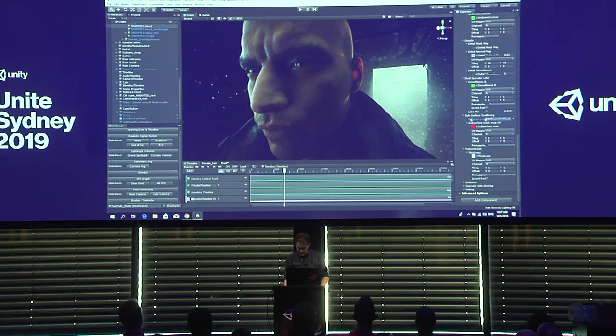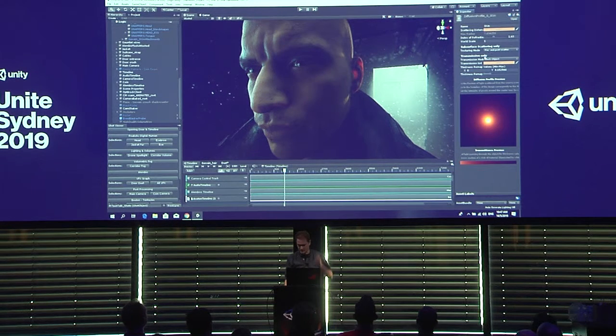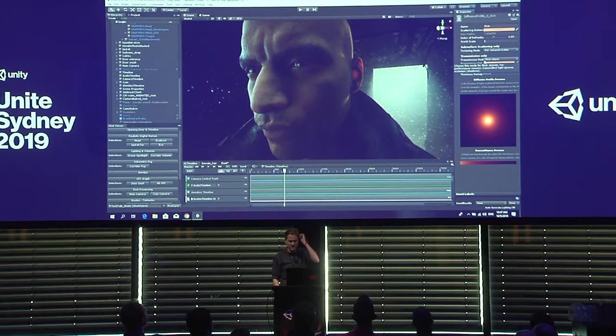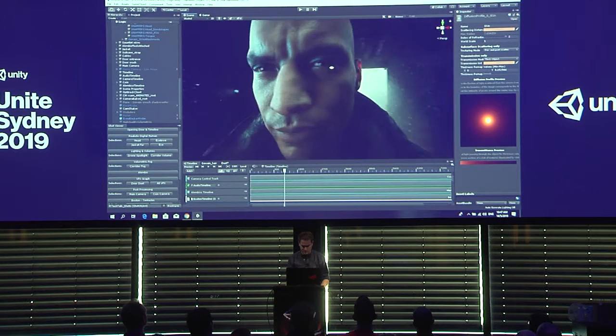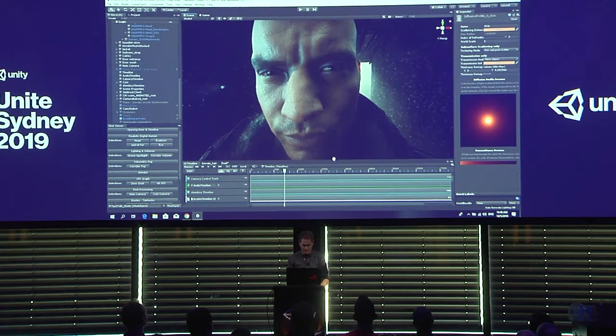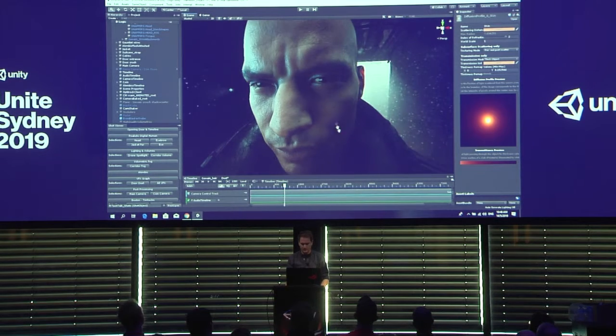So I talked a little bit about diffusion profiles. So let's have a look at these. Diffusion profiles in HDRP are basically these preset assets. So you can determine things such as index of refraction of the skin. If we increase the index of refraction, you see that light is being captured a little bit better and is transmitting a bit better around the face. So the whites of his eyes are a little bit more wet. So let's tone that down.